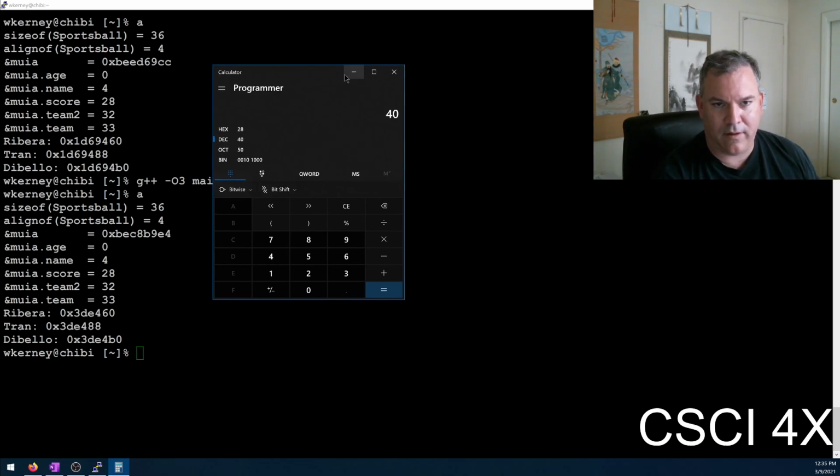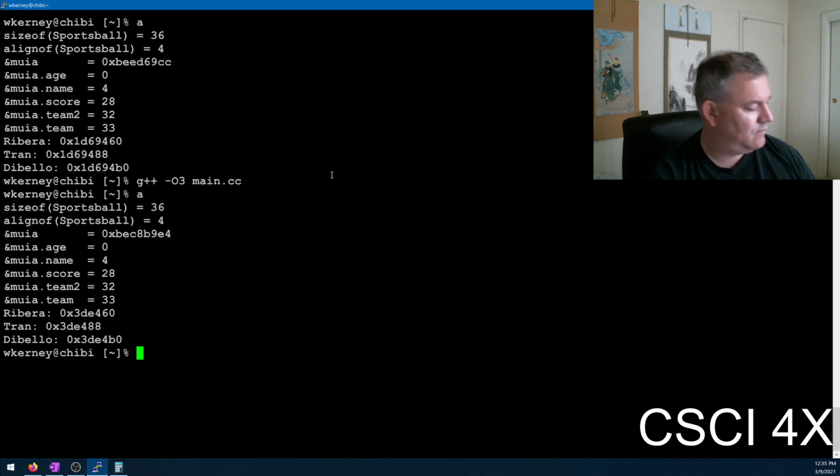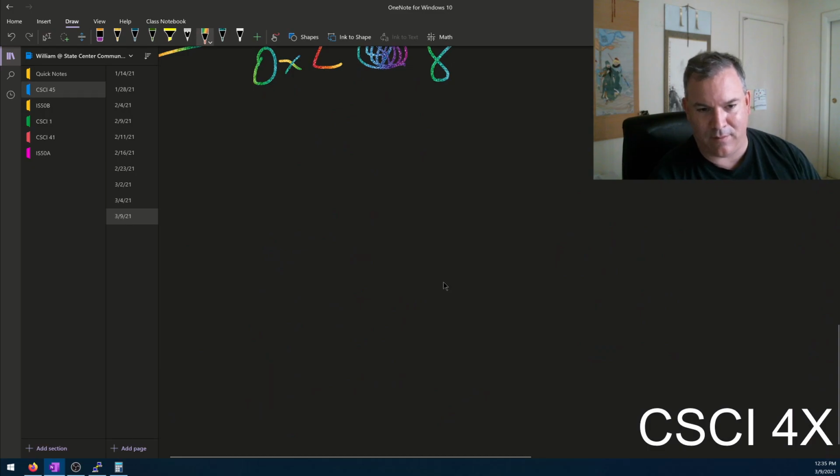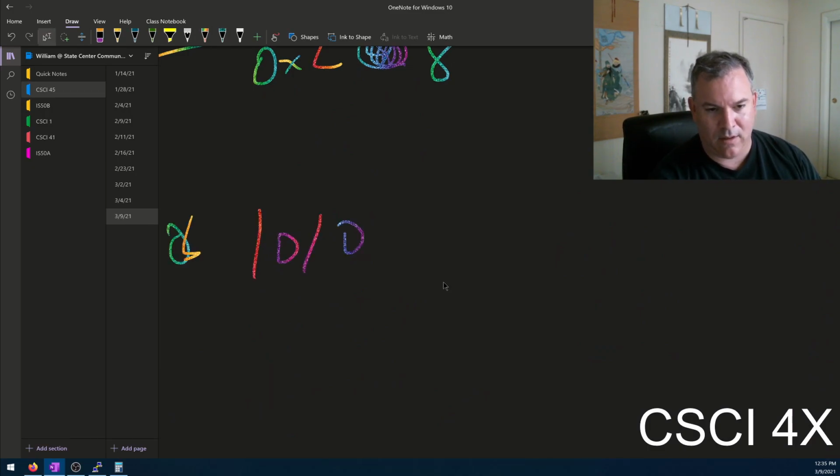So what else? Okay, so converting to and from hex. It's pretty easy. If I gave you this number here, 0B 1010 0111, which is binary, convert this to hex.